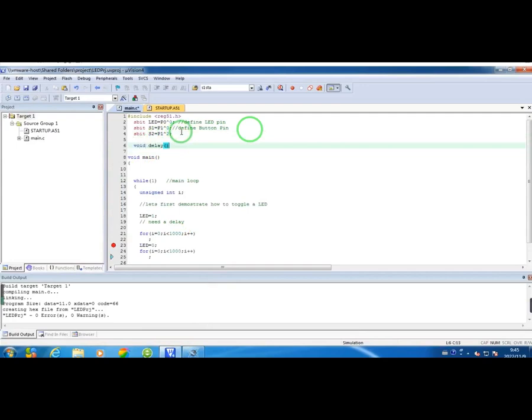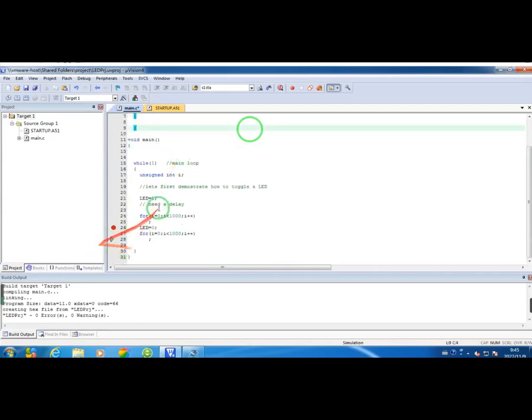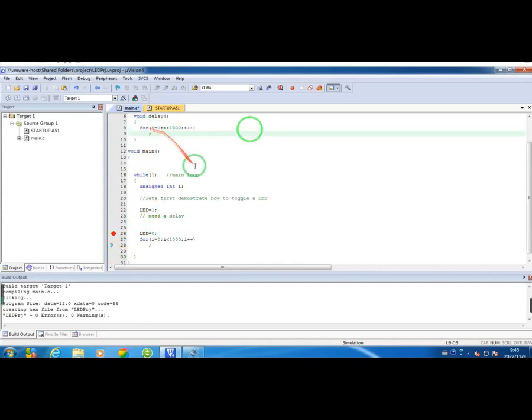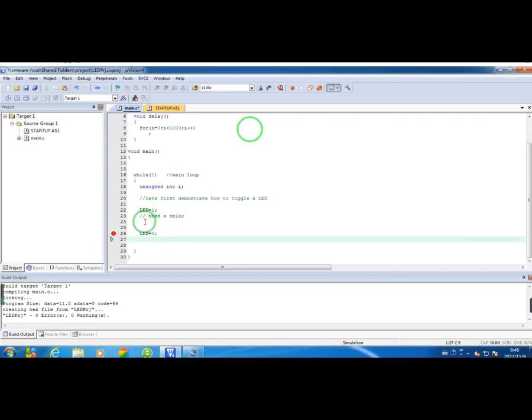Void delay. First, I will not put any parameter inside the delay function. Just make the parameter fixed. So in the main function, I call delay. This is a function call, delay. Let's verify if it can work correctly.